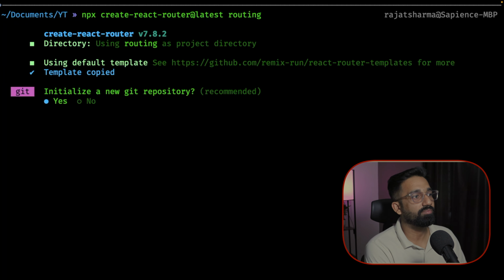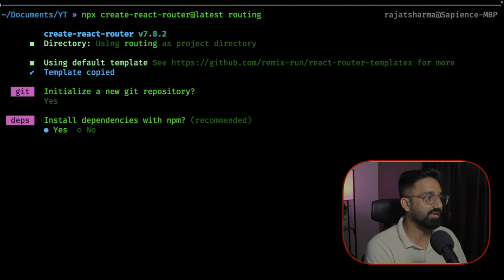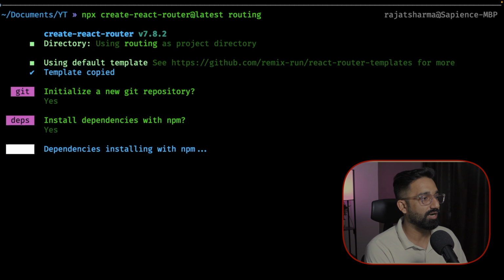So it is copying the template and it is asking whether we should initialize a Git repository. Let's initialize one. And do we want to use npm? Yes, we want to. And it will install all the dependencies required for this setup.